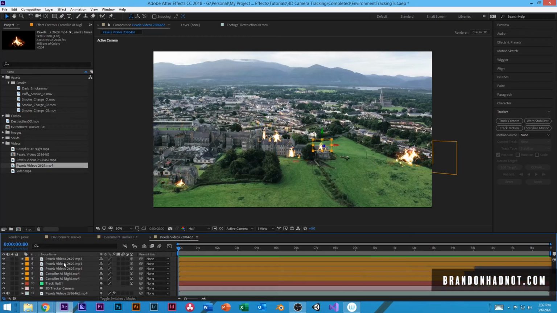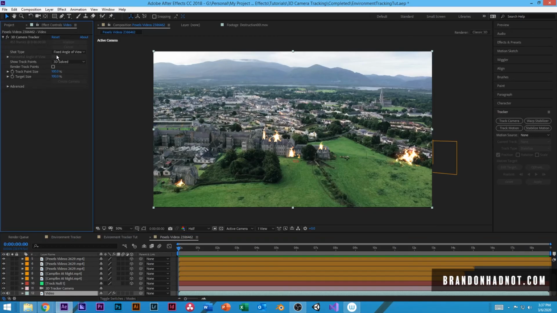Now I'm going to select the original video layer, which I'll just hit enter and name video, so that I can know exactly what I'm looking at here. So that's the video layer, and I'm going to go up to Effect Controls, click on the 3D camera tracker there, and I see that I've got all this extra space for where things need to go.